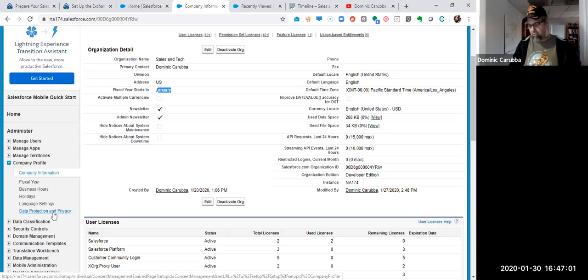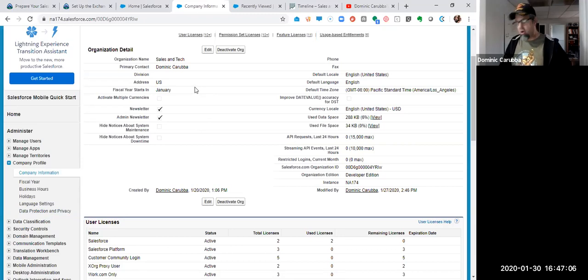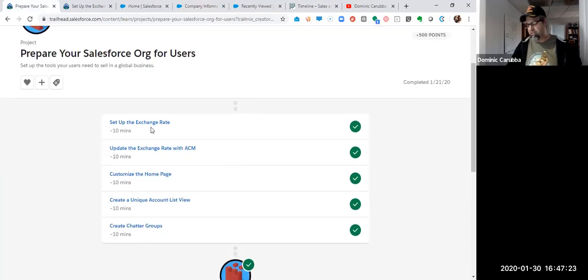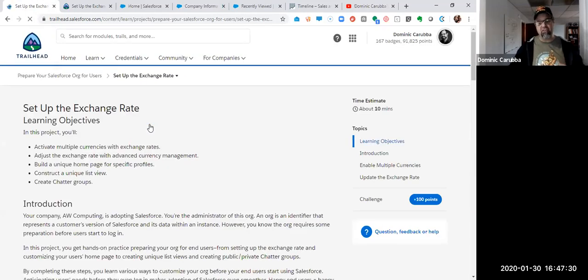So under company information, the first thing you want to make sure of is that you know all the basics about your company. How many licenses do we have? How many users are using those licenses? What's our fiscal year? All of those things, right? If we go back to the trail, you can see that the first thing they want us to do is set up the exchange rate. Setting up the exchange rate is for when you're taking multiple currencies other than your default currency.